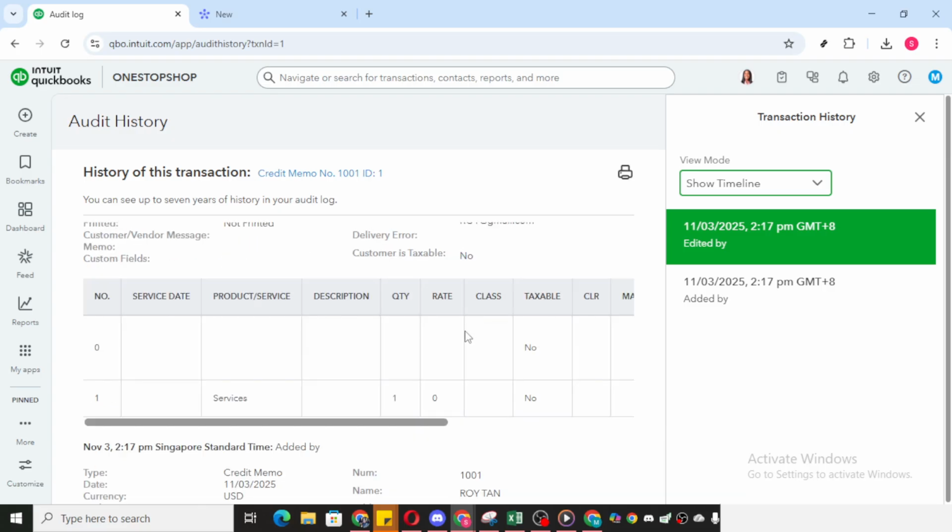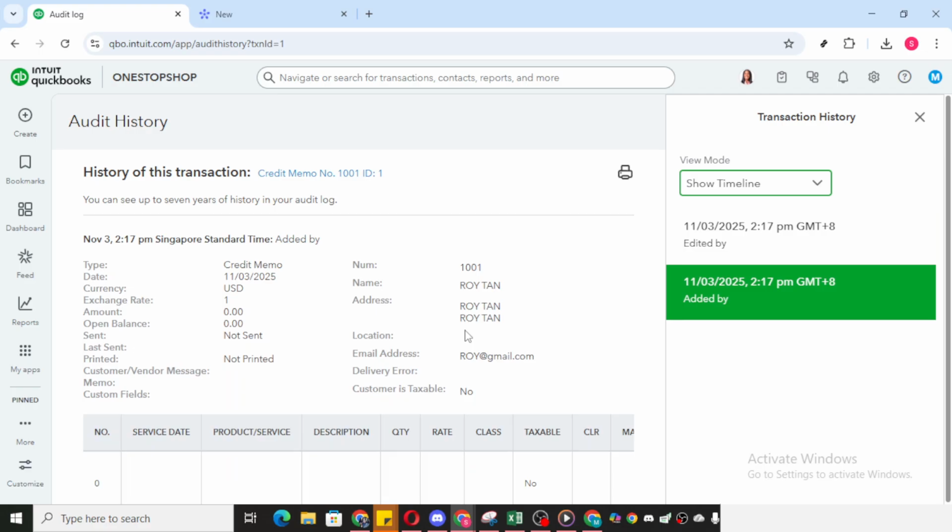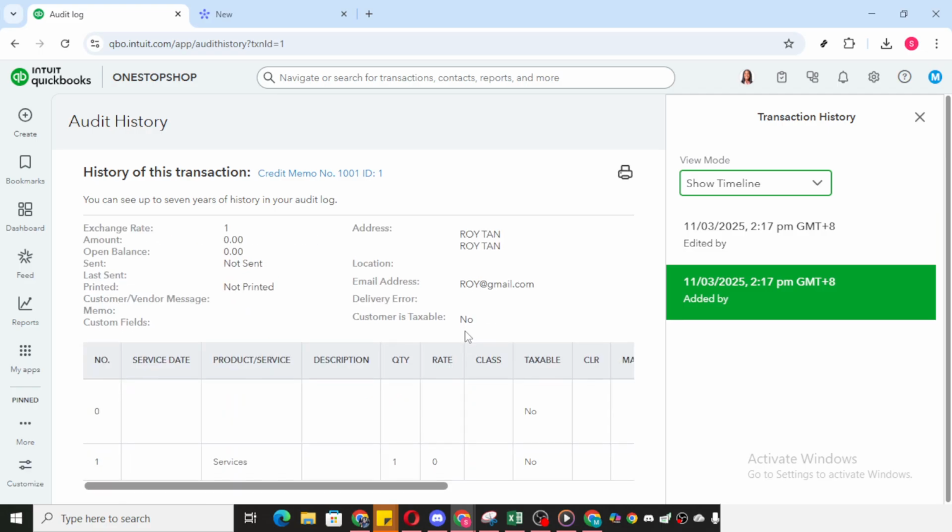And that's it. You've just learned how to restore deleted transactions in QuickBooks. Maintaining clear and accurate financial records is essential for any business, and now you have one more tool in your toolkit to manage these records effectively.